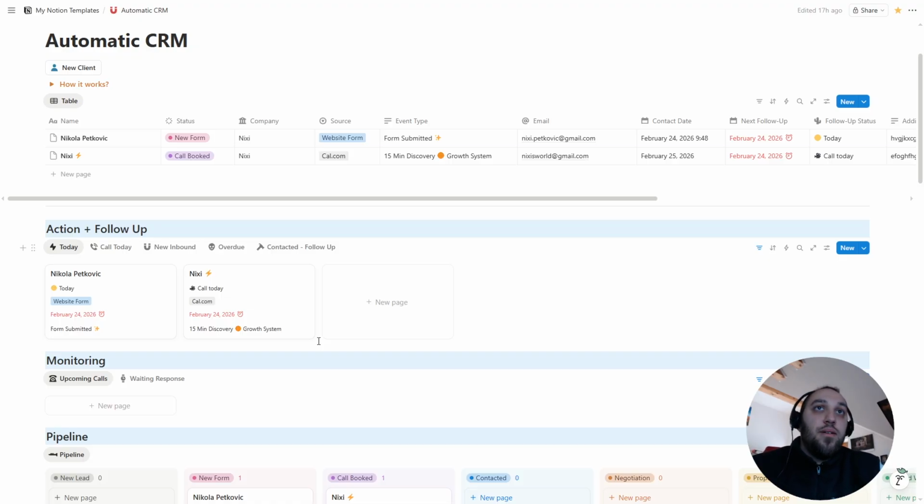Fully automatic. For the forms we used Fillout, and for the call.com we used Make to make an automation between call and Notion, and that's about it.